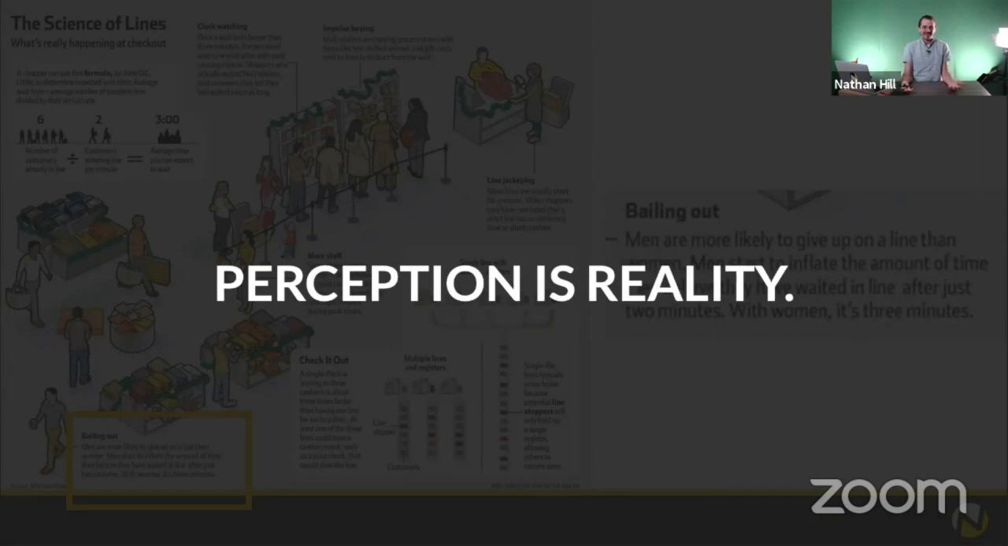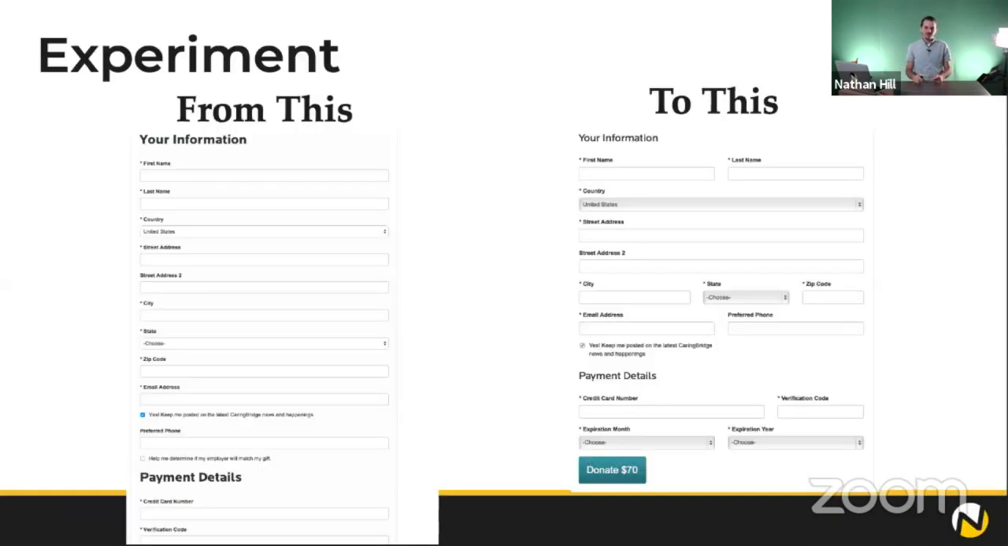Are they going to be happy about that? Or are they going to be even more frustrated? They're probably going to be more frustrated because their reality is that they had been there for 10 minutes. And now you're telling them it's not even been that long, which is way worse. So the perception is the reality. And we have to understand this as donors are looking at our pages.